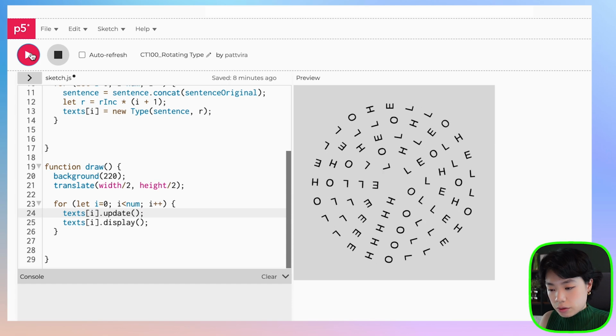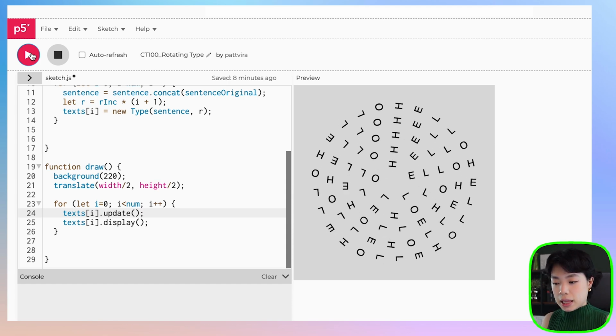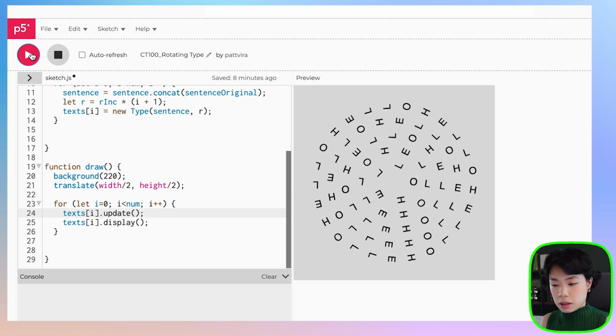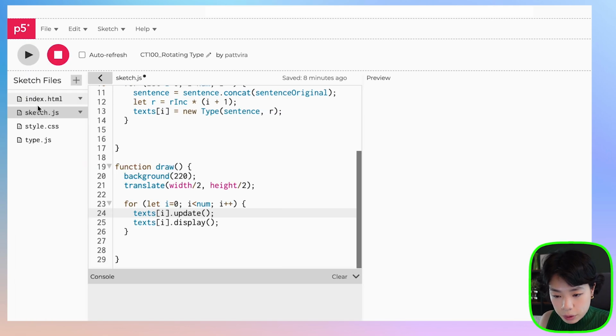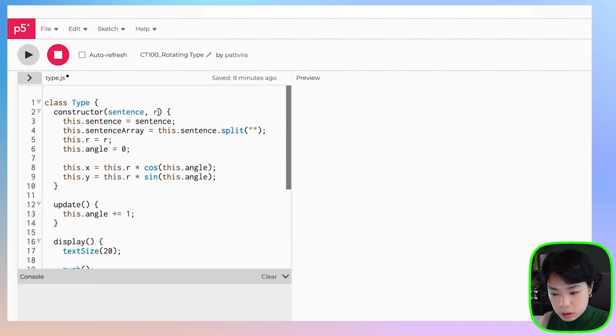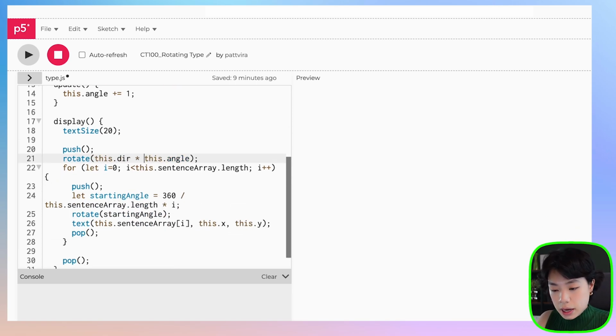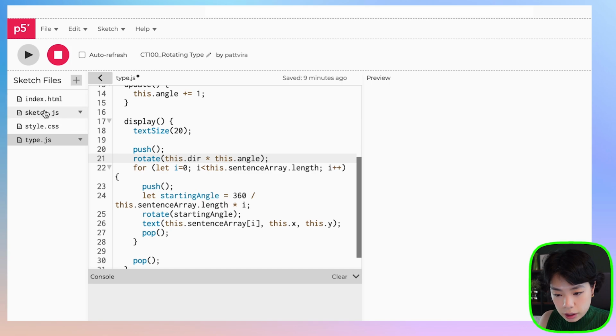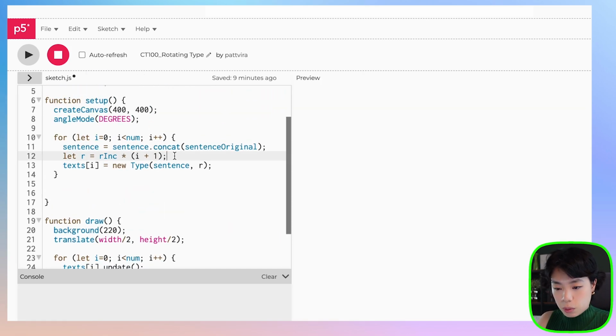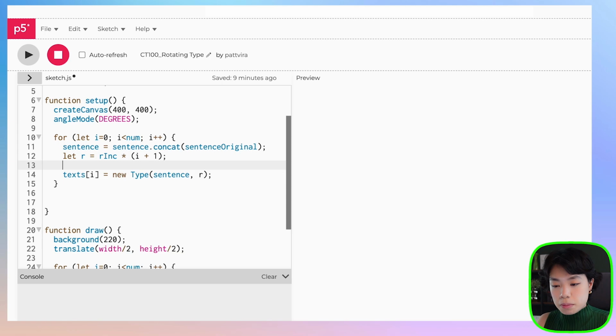And now each of the rings are rotating at the same direction. What if we change it based on which ring it is? So I'm going to declare one extra parameter called dir for direction, and we're going to use this variable here to multiply it to this.angle, and the direction will be either 1 or -1 for it to rotate clockwise or counterclockwise. So if I go back here, what I want to do is I want to set the direction based on if it's an even ring or if it's an odd ring.